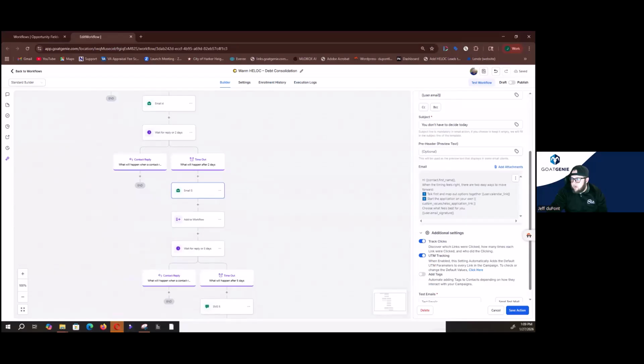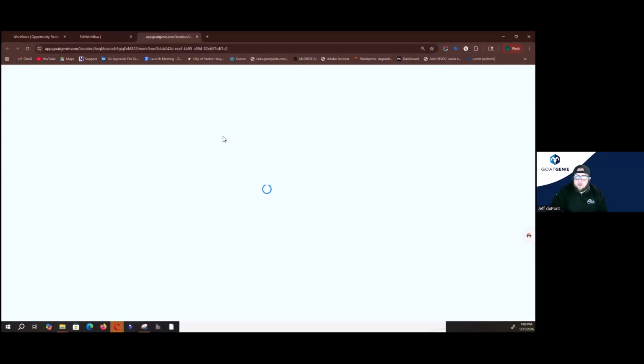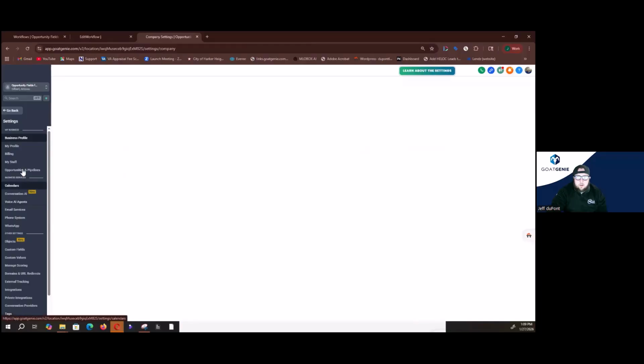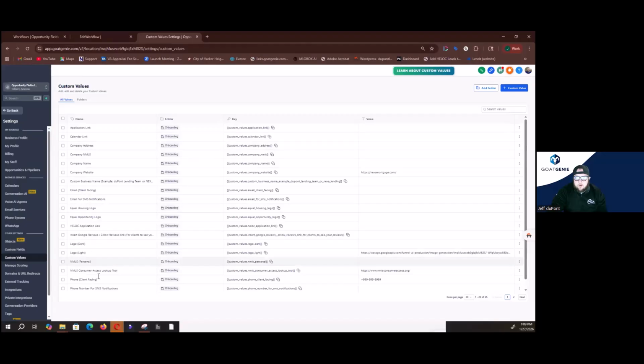So right here, it says there's a link in this template. Do you see that? Yeah, I can see that. And that's called custom value HELOC application link. So what happens is when we set up a new account for a user, we're going to go in here under custom values and fill in what your actual links and stuff are, your phone number, your whatever, right?